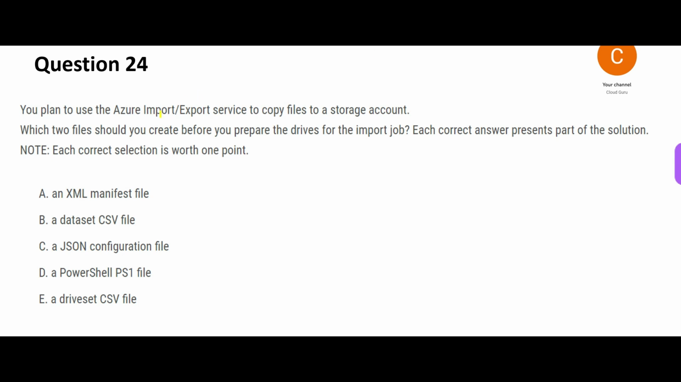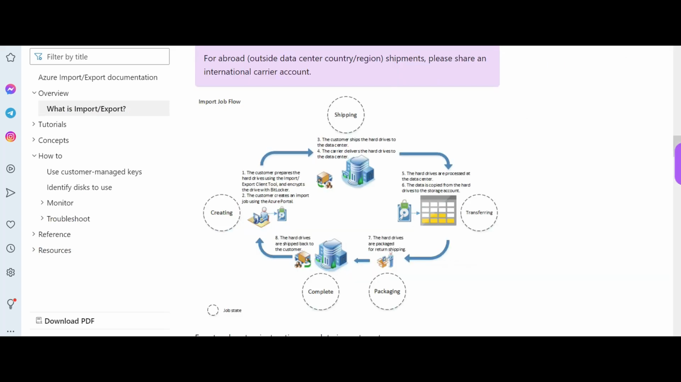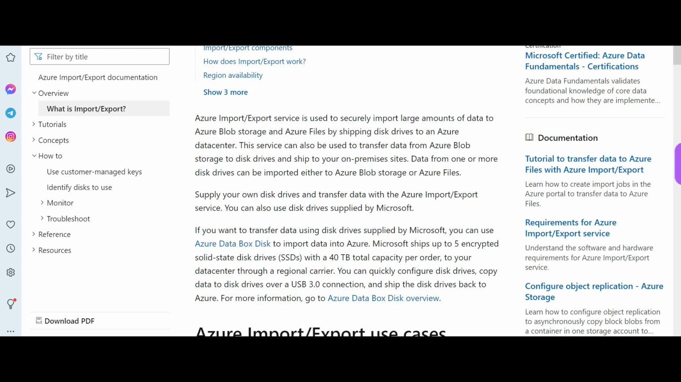This is a question on the Import/Export service. If you have a very large amount of data, suppose you were operating on premises for a very long time and now you want to move to the cloud, this is the process. You order a box, the box comes to you, you copy the data, then you ship it. The hard drives reach the data center, the data is copied to Azure, then the hard drives are packaged for return shipping and shipped back to the customer. This entire process is used to copy large amounts of data.